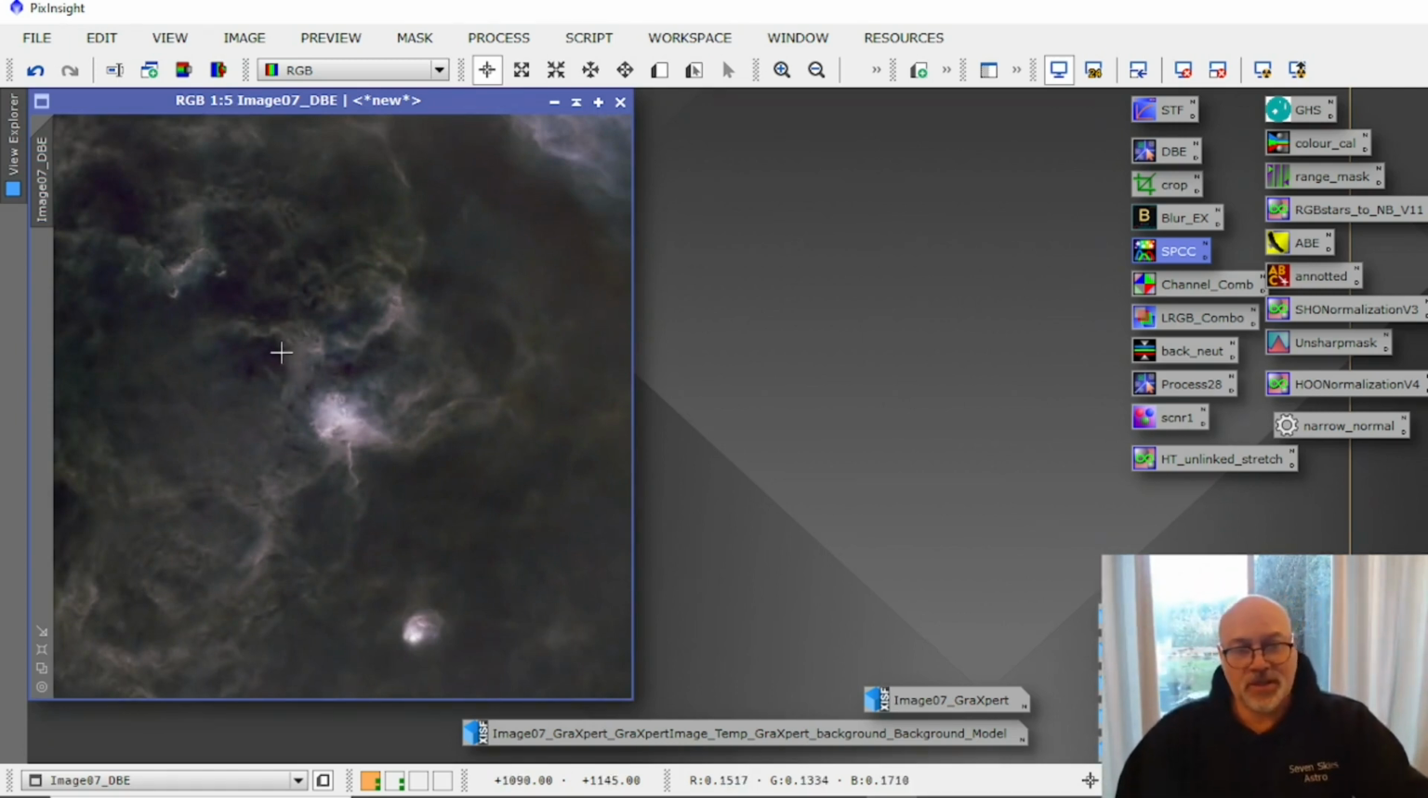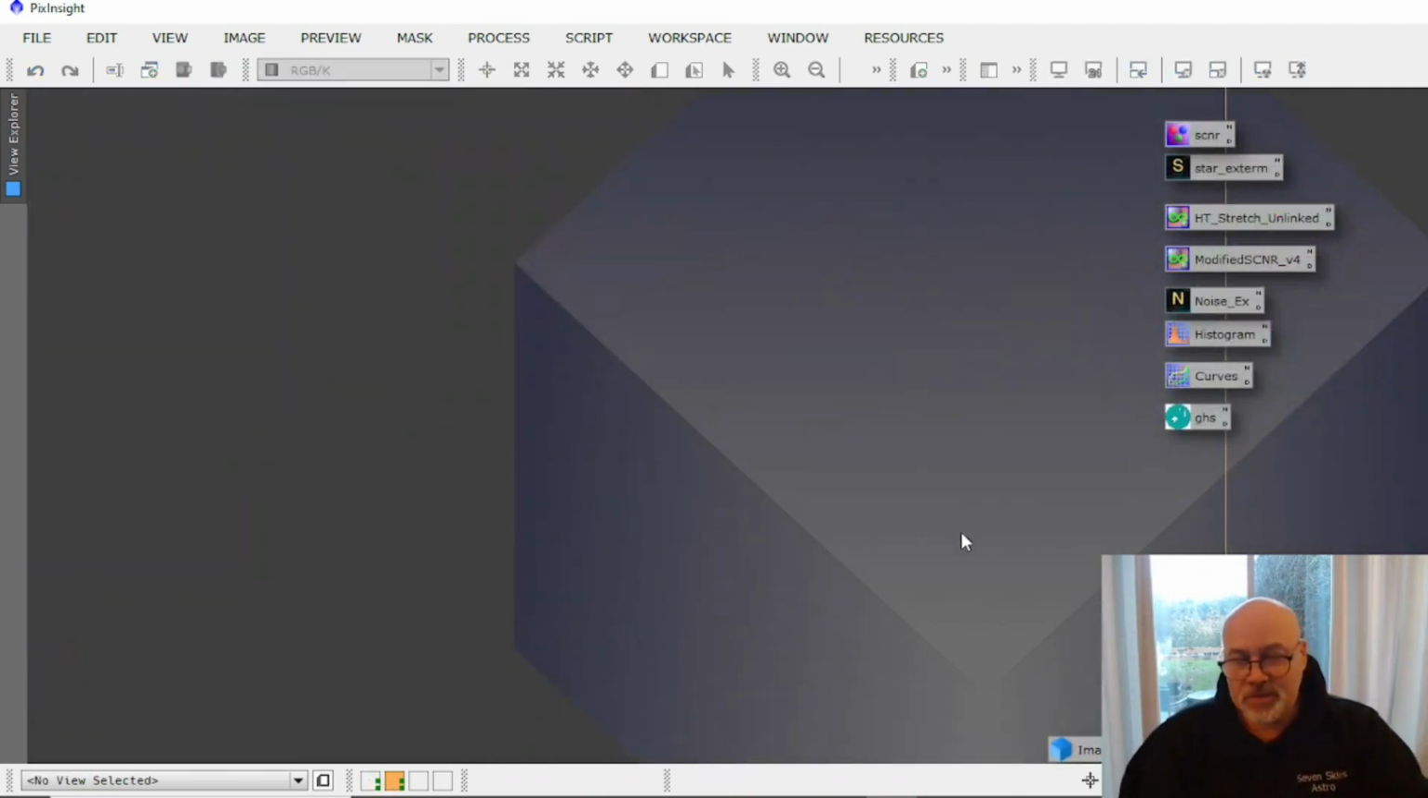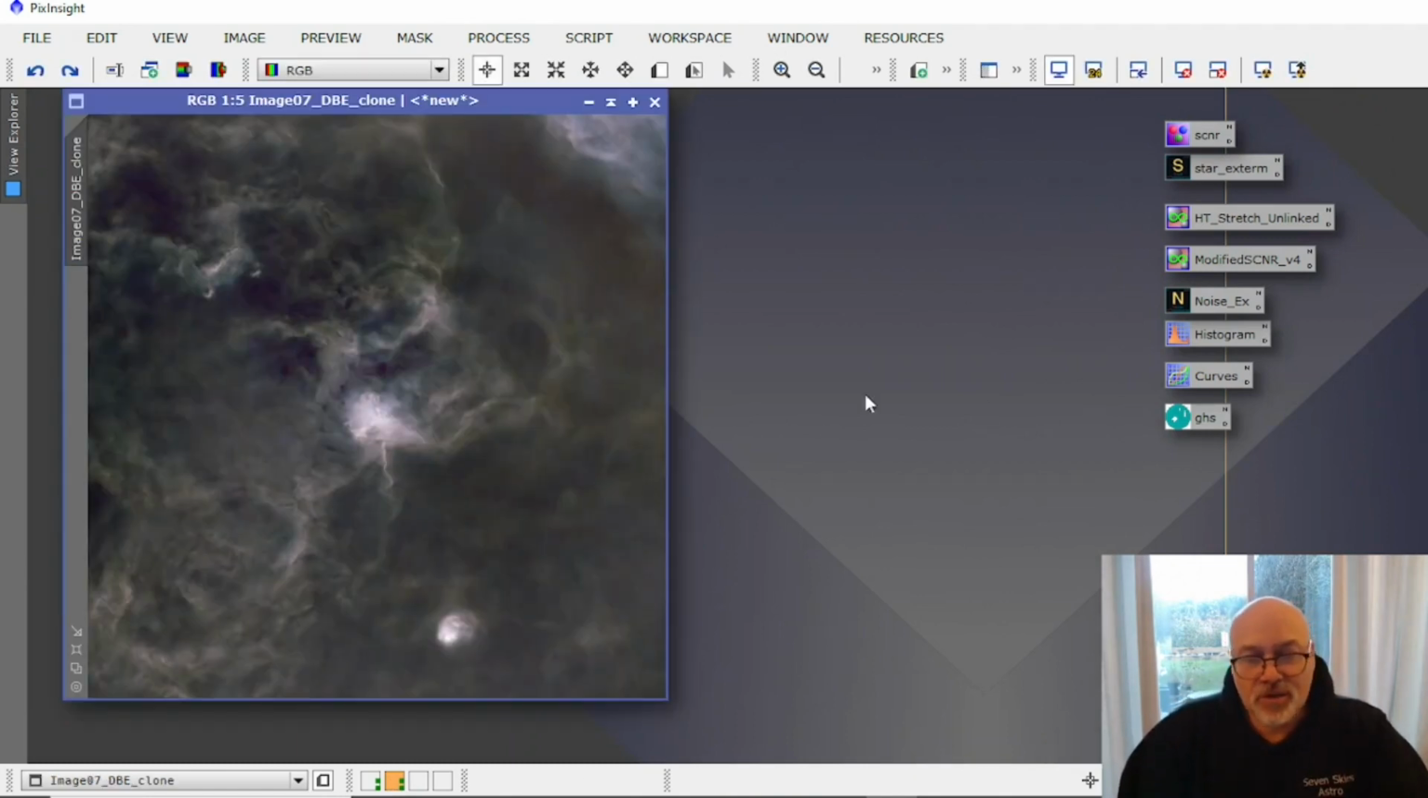Next, I've used generalized hyperbolic stretch. Now I made a copy of it. So go on workspace 2. Right, next I've gone on to generalized hyperbolic stretch, and I've just enhanced a little bit of the colour, and then I've gone into the histogram after stretching a little bit more in generalized hyperbolic stretch, and just moved the black point up again. It just darkens it off a little bit.